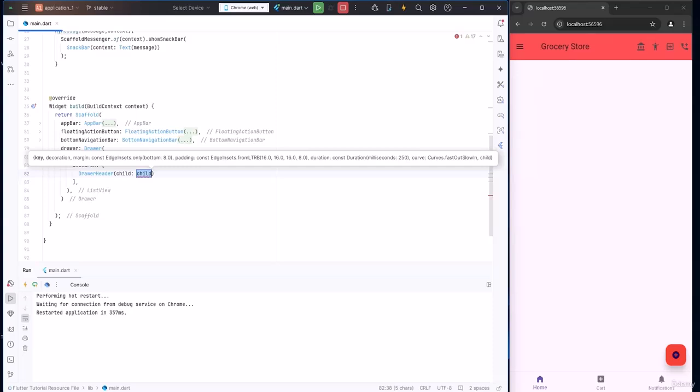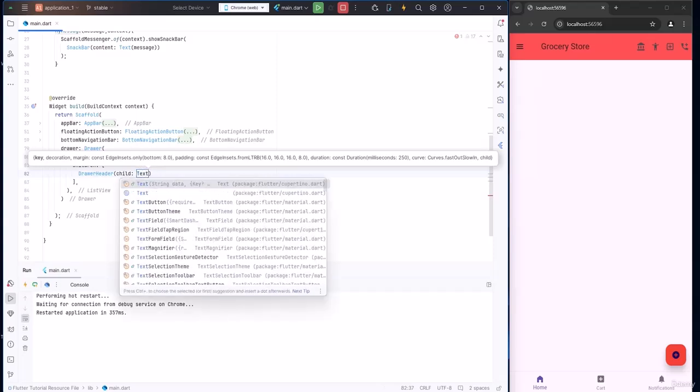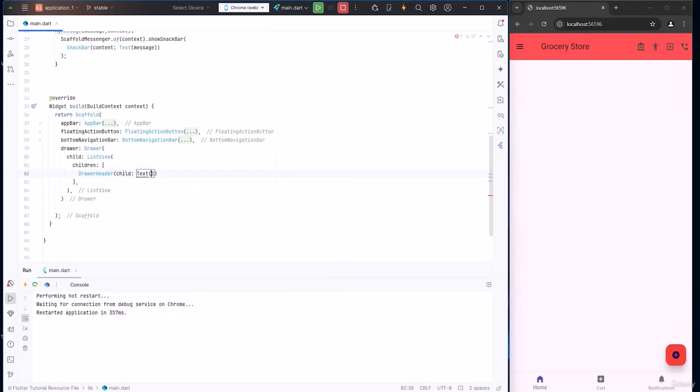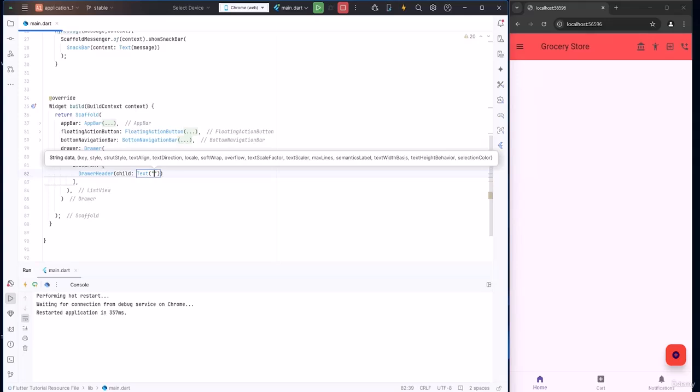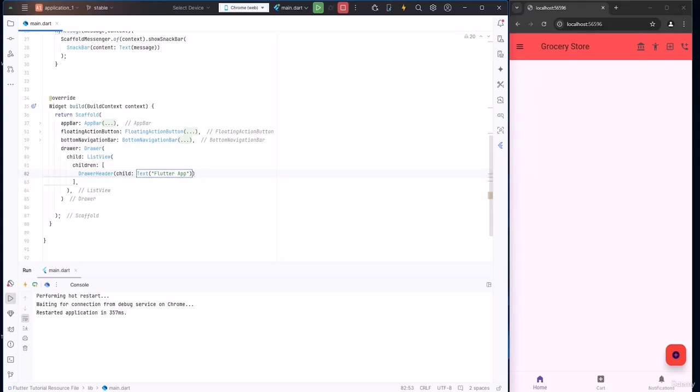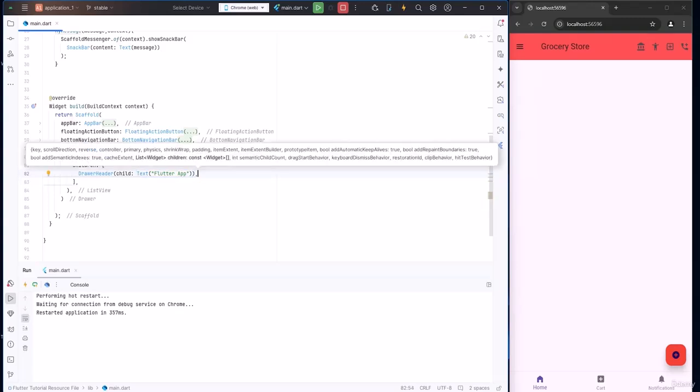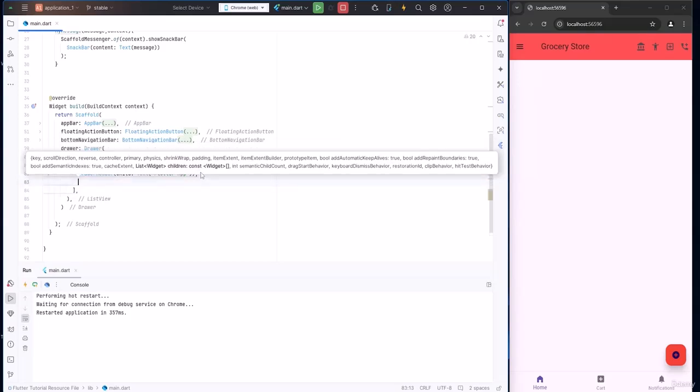And now inside this child, what I'm going to do is I'm going to make sure that I am adding on a text. And now let's open parenthesis right over here, open double quote, and I will just type Flutter app. Okay, so I'm just going to name the top part as Flutter app. And again, I am going to use a comma. And the same way, now I will just click on enter. And as I'm done with the header, now I'm going to use list options.